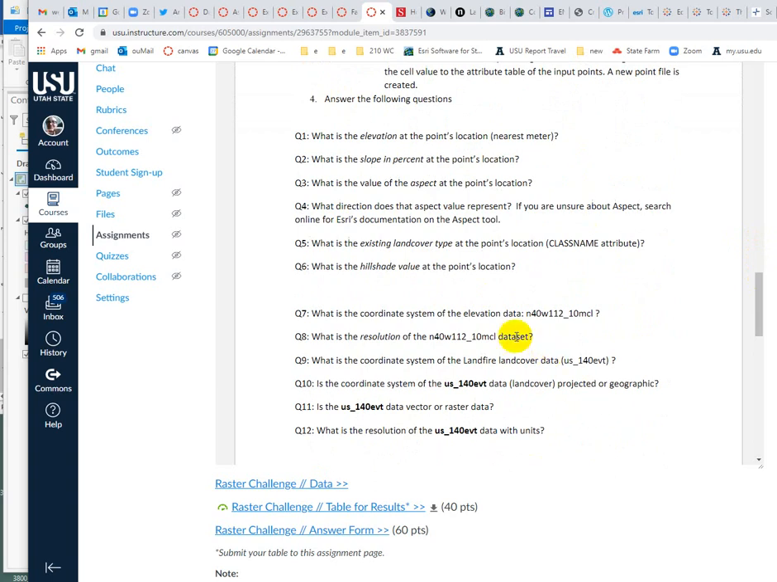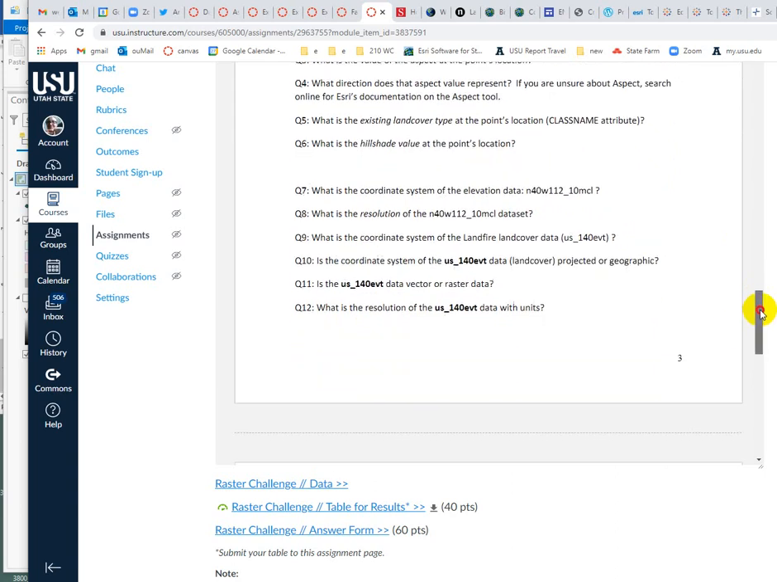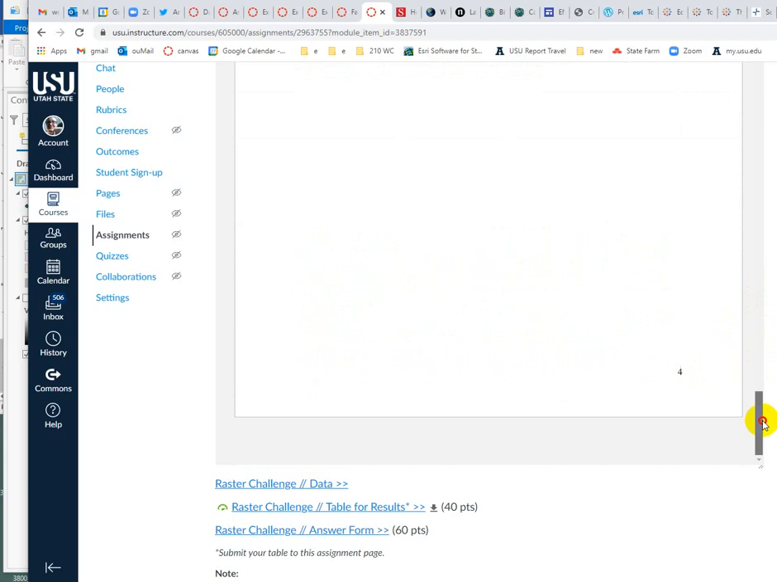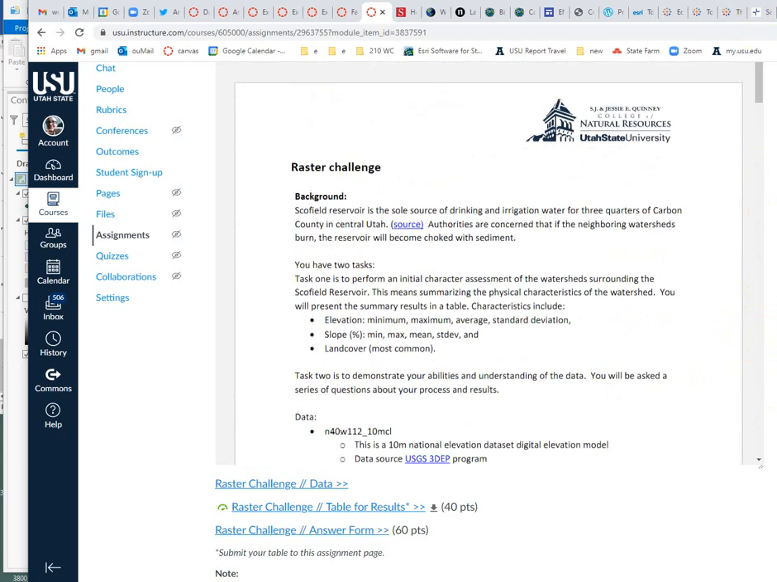All right, and then as usual, a set of questions asking about values, asking about coordinate systems or spatial references, resolution, those things that you've been asked before. You'll be submitting that table back to us with, like I said, rounded values and units, and then the answer form to answer the questions in the lab. Okay, so let's pop over and take a look at the data really quick.